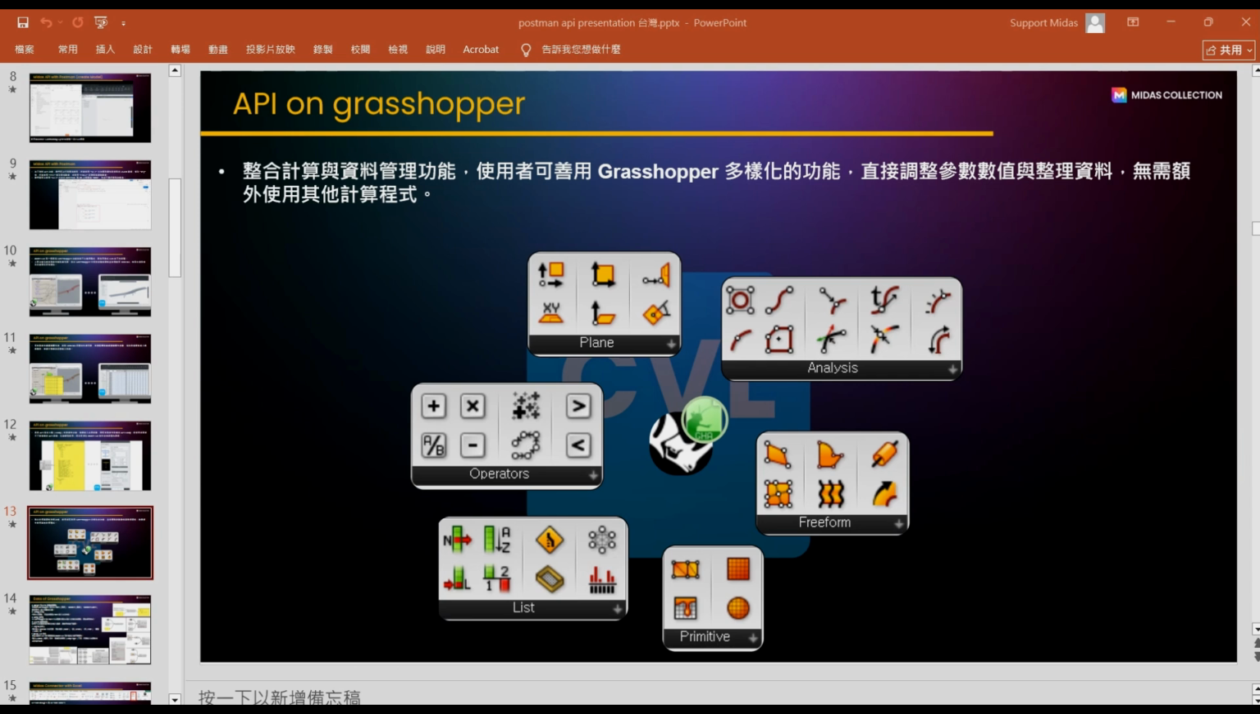Okay. So this one is just to show you the capability of Rhino-Grasshopper. This is just integration of calculation and data management function. User can adjust parameter value and organize data without needing different applications. So all of these are within one application.